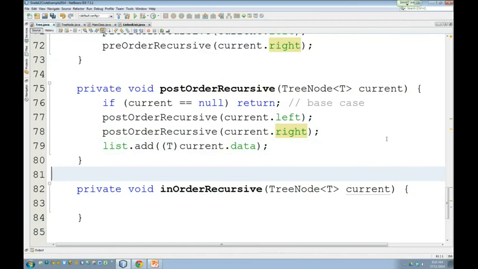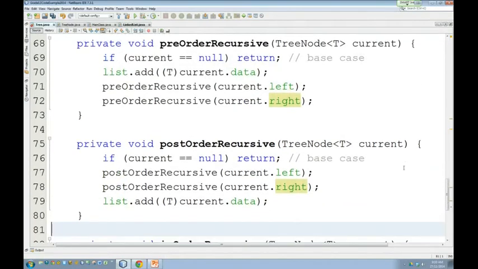You still have the base case first, then you visit the left subtree, you visit the right subtree, and then you add the node. Notice how that's slightly different than the one above it. In the one above it, this will always be first. I visit the node, then I go left, right.